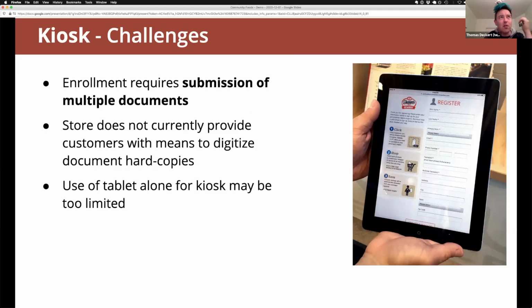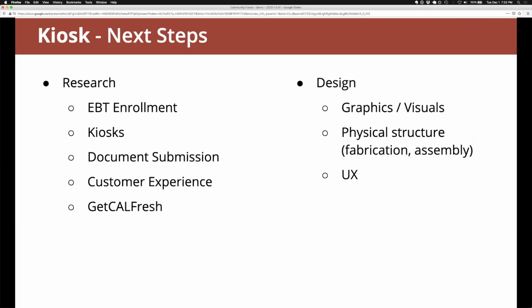Some of the challenges are that you need to submit documents to complete an application, which means taking pictures or scanning. So using just a tablet presents some issues, like whether or not we could use the camera. There may be challenges in figuring out how to manage that documentation piece. The next steps for this side of the project are both research and design. On the research side, looking into existing solutions and better understanding the Get CalFresh app. That's pretty well documented.